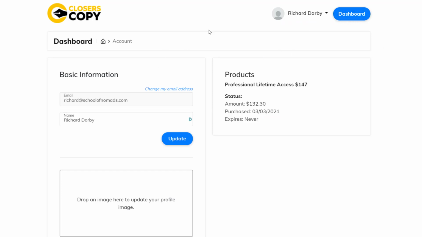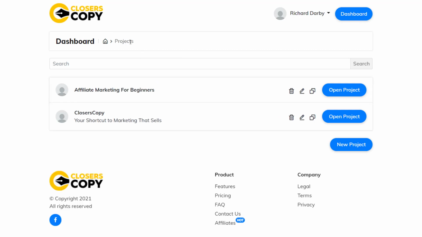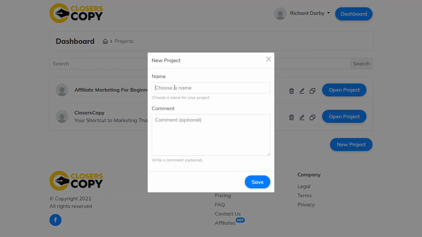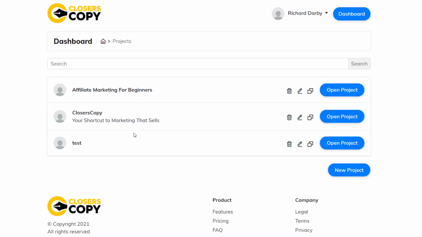If I come back to the dashboard, what you actually start off with is a list of your projects. Now you have various projects in here, and then you have within various folders. So this is your overall project. So I just put one down here as a test, and then we can actually use this.